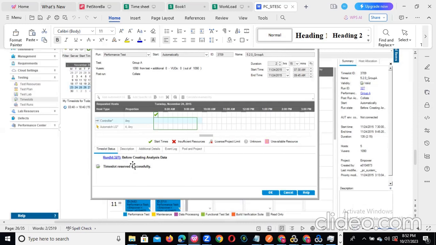Why? Because, for example, now you have selected this time to this time. If some other person comes, at the same time he can't run his test. He will see this is already reserved by some person. Okay, what time is unreserved? He can go there and pick from the different timings. So that is the main advantage of the time slot.